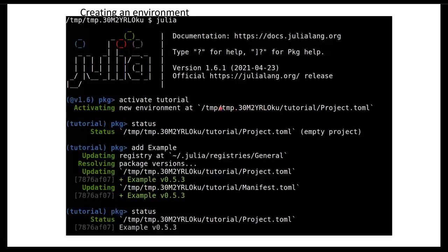And this location is my current directory. Under the current directory, it will create a new folder. The name of the folder, tutorial, is the name of my virtual environment. And then it will place a new file, Project.toml, underneath this virtual environment folder. So this is what the activate command does.